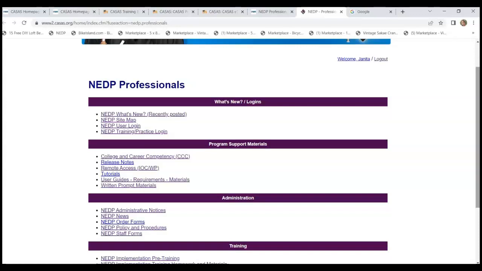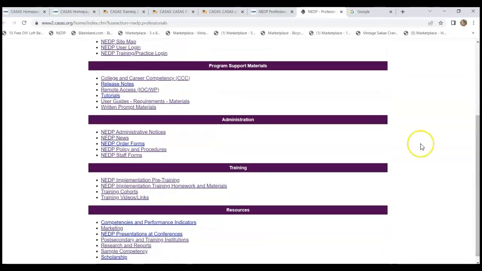We will spend some time exploring the professionals page in a more formal way during our training, but feel free to look around now. You may want to give particular attention to the marketing section toward the end of the folders and subfolders so that you can begin advertising NEDP in your agency.